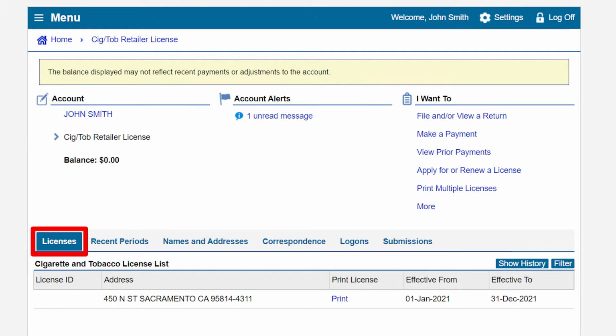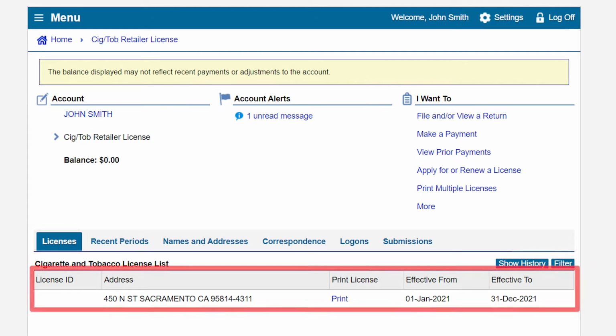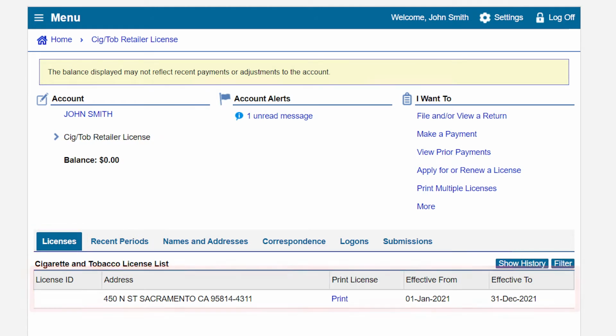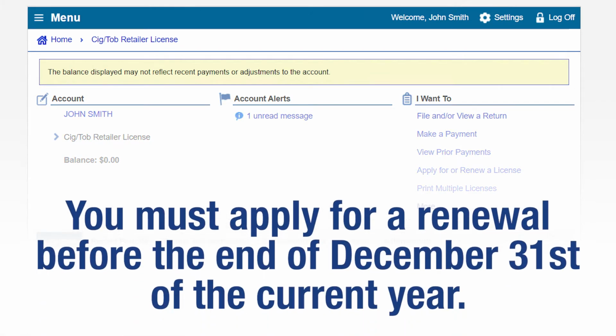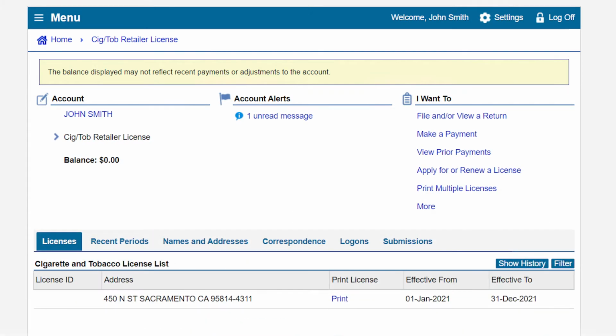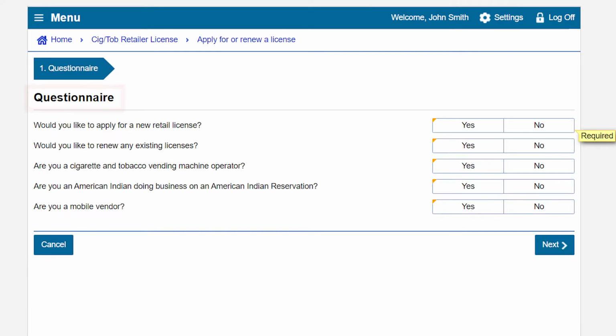Under the Licenses tab, you will see your list of active licenses. To renew a license, you must apply for a renewal before the end of December 31st of the current year. To file for a renewal, click on the Apply for or Renew a License hyperlink. This brings us to a questionnaire page.